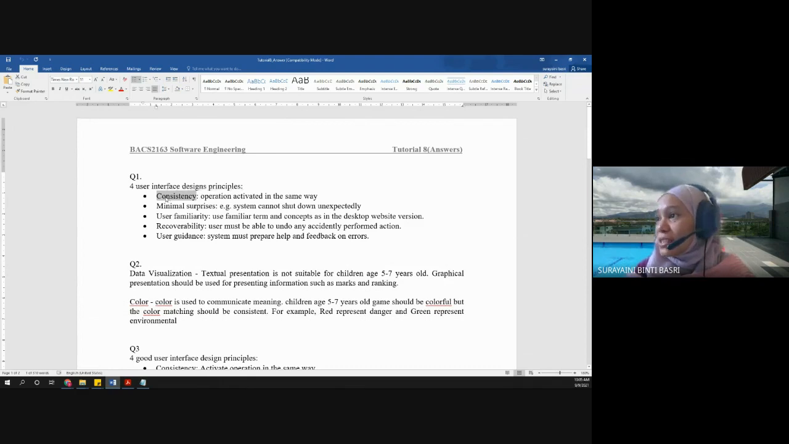For the consistency, I think at least you should use two interfaces, because you cannot show consistency without showing two interfaces, right? And then minimal surprise, it is based on your creativity, how you explain this minimal surprise. But whatever principle you choose, choose the one you can explain the best.